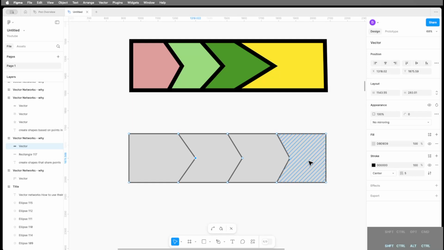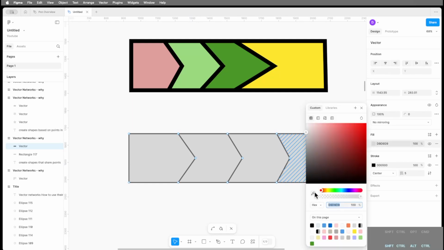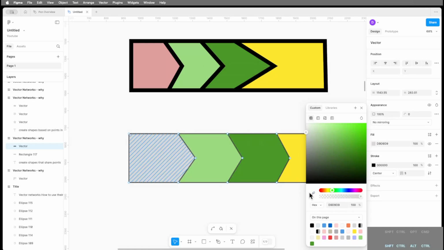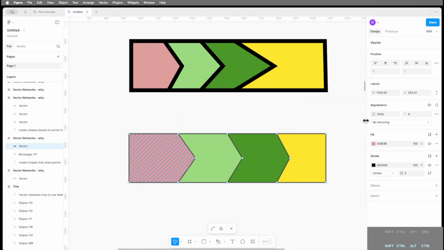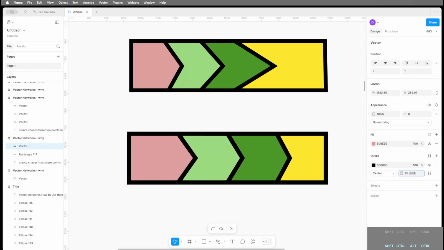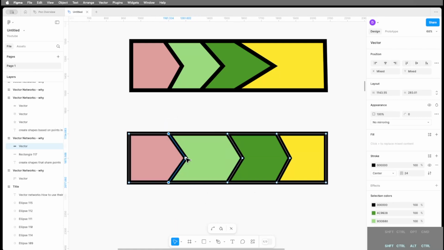Let's add some color. I'm just going to click here, change the fill on this section. Let's just steal it from here. I'm going to click on this region, steal it from here, and so on. I'll close this. Let's add a little meat to that stroke, make it a little closer. And now it's just a matter of refining the location of these points to make it look better.